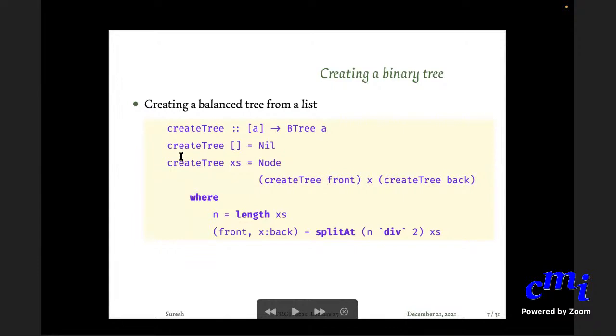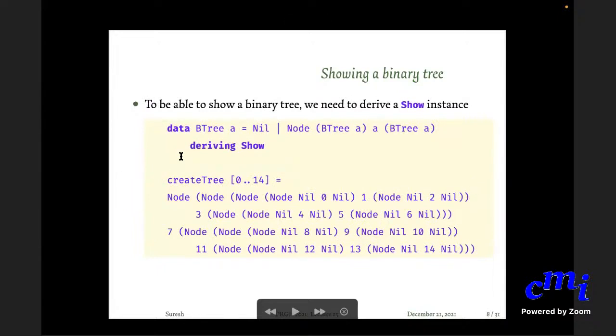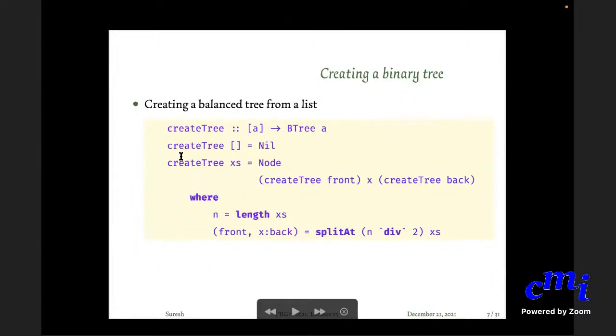Okay. Can I move on? Okay, I'm moving on. Now, so this is how you create a tree.